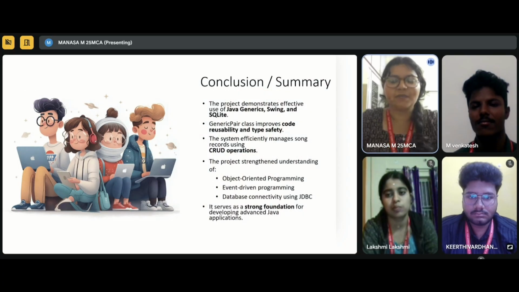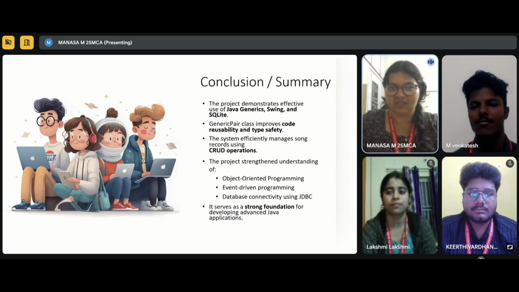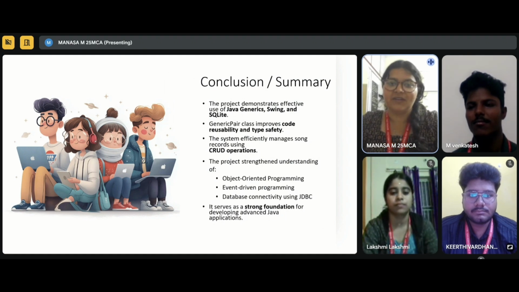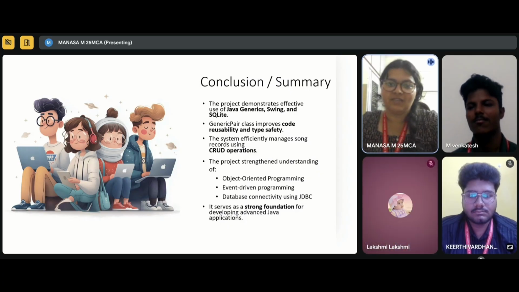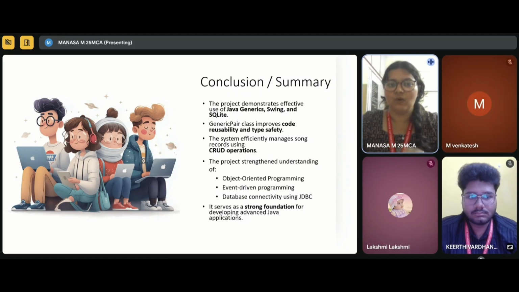So I'll be talking about the conclusion of this project. With this project, we got to know that generics is one of the topics that makes things much easier, because in normal Java programming we had to initialize and declare everything one by one. But with the use of generics, we can initialize it in one place and reuse it again and again without any problem. It also ensures code reusability and type safety.